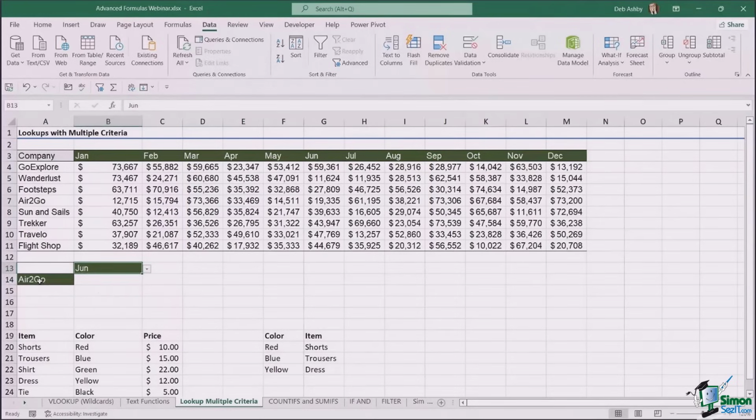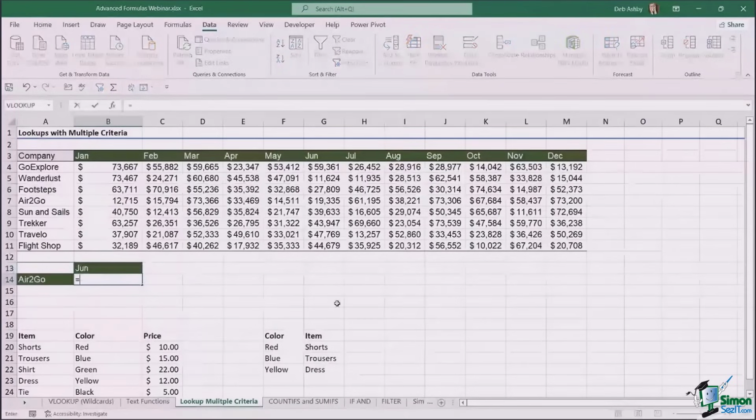Now, I have two pieces of criteria here. It needs to look up the travel company, and it also needs to look up the month. Okay, so we need to do an INDEX and MATCH, but we need to use two pieces of criteria. So how do we construct this? Well, let's go into our INDEX. Again, the array is where we're going to find our answer.